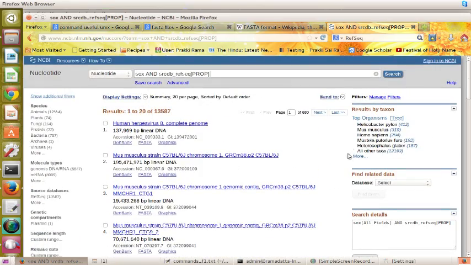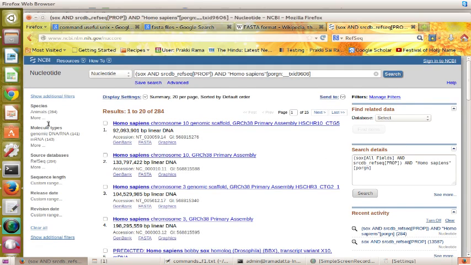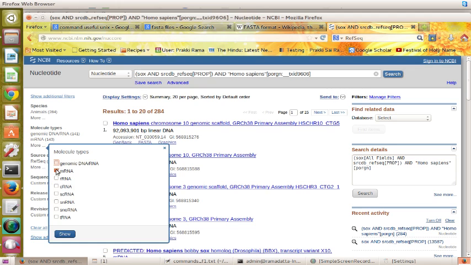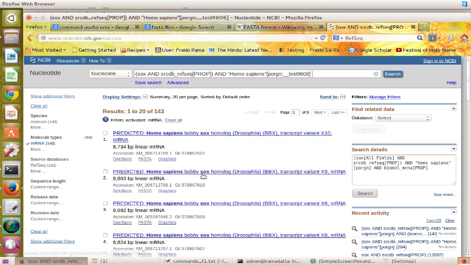Let us suppose I just want Homo sapiens, so I just click Homo sapiens, and there it goes, it connects. Then I also need only the mRNA sequences. Sometimes it gives you the genomic DNA and all those different sequences also, but suppose you want the genes coming from RefSeq mRNA, then just click on mRNA. If you click that, it immediately goes here. So see, you have the SOX homolog, all those things.